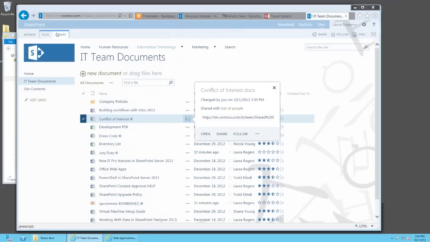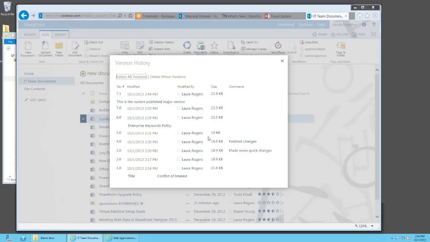And then whenever they think that document is ready for public consumption, they can publish it as a major version. Once they do that, everyone will be able to see that next major version. While it's in draft mode, the people who can just see documents in the library are only going to see the major published versions. They're not going to see that draft going back and forth.